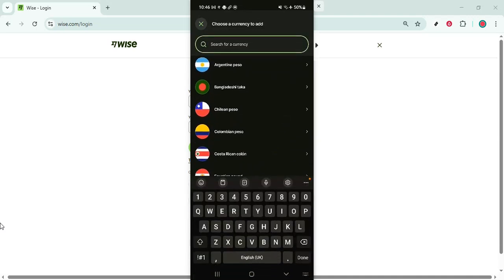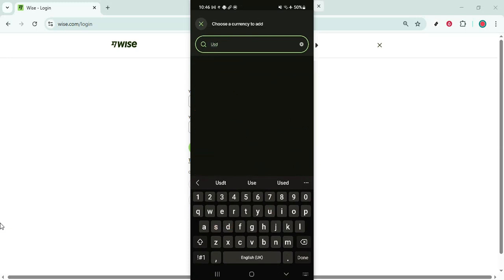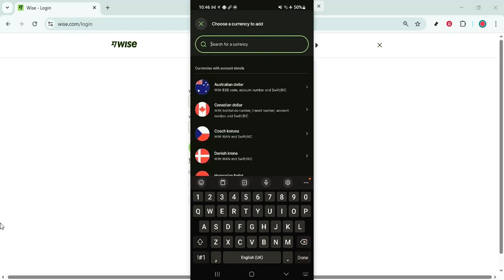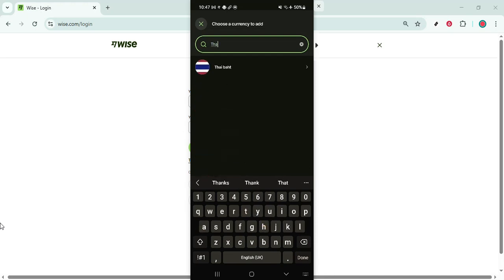Select the currency you want to add. If your goal is specifically an IBAN, choose a currency that provides it, such as EUR. Wise will create that balance for you in a moment. If you receive any prompts or brief confirmations, just continue. These are normal and help Wise set up the account details behind the scenes.